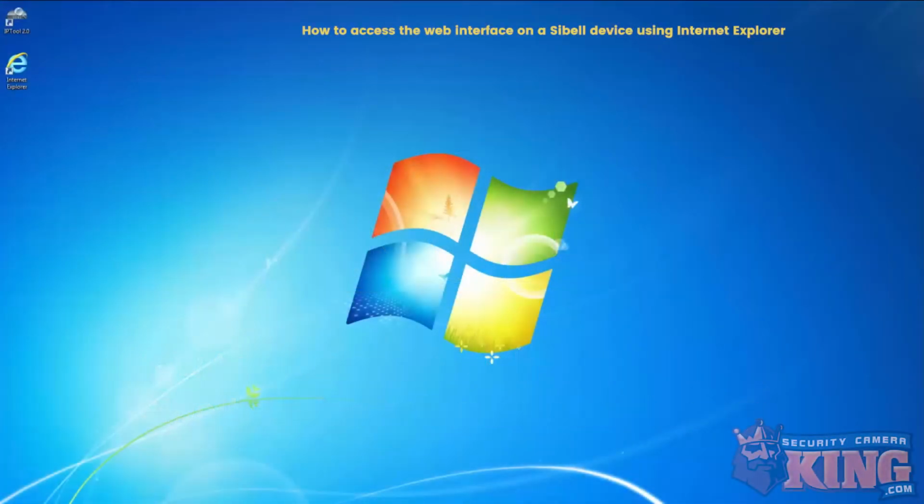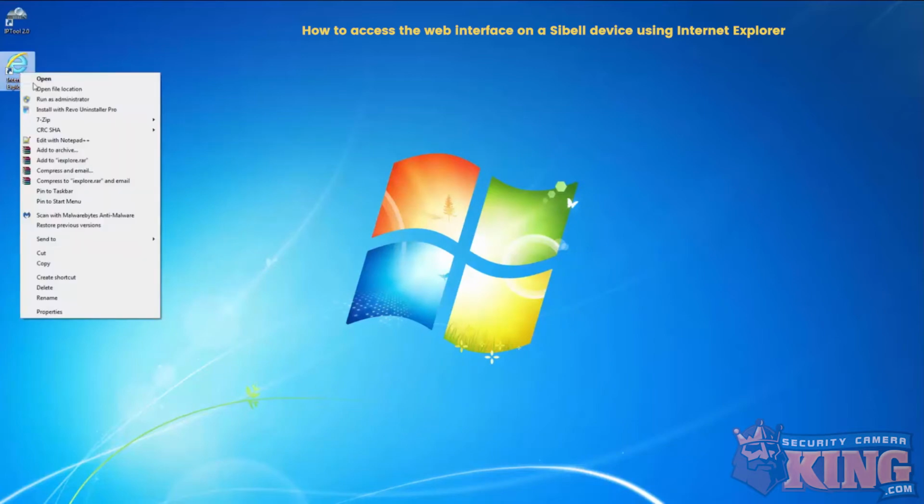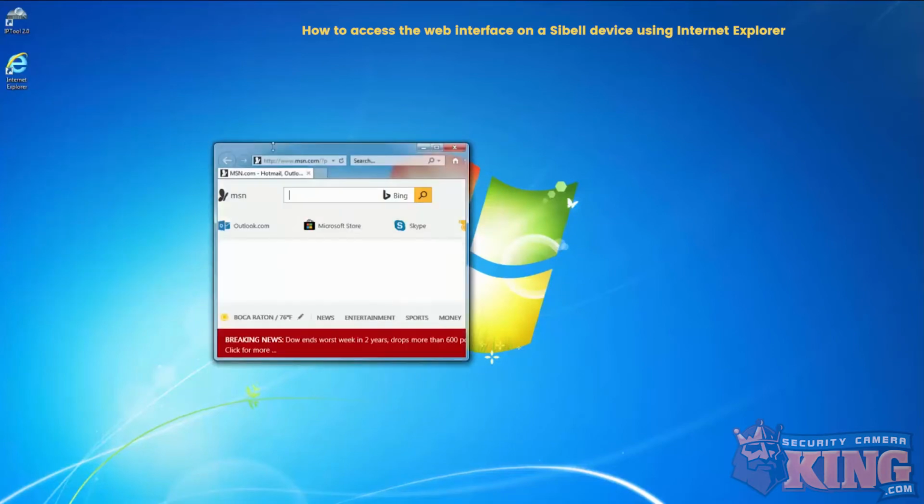The following video will demonstrate how to access the web interface of a Sibell device using Internet Explorer. Once we've located the IP address of our Sibell recorder or IP camera, we can now use Internet Explorer to access the web interface. So now we'll go ahead and run Internet Explorer as administrator. Go ahead and right-click and run as administrator.